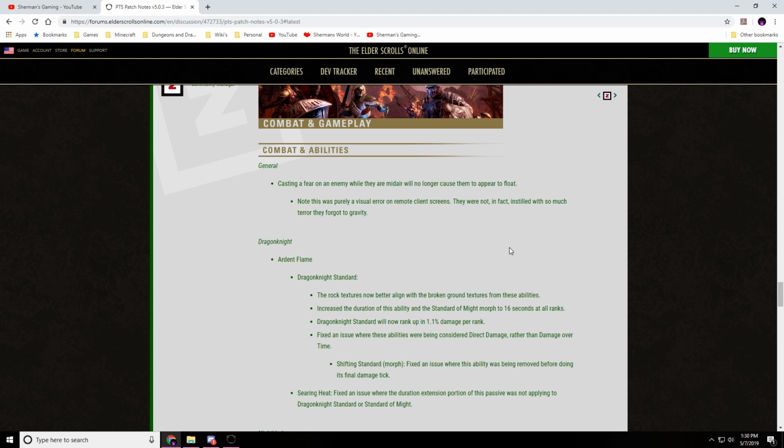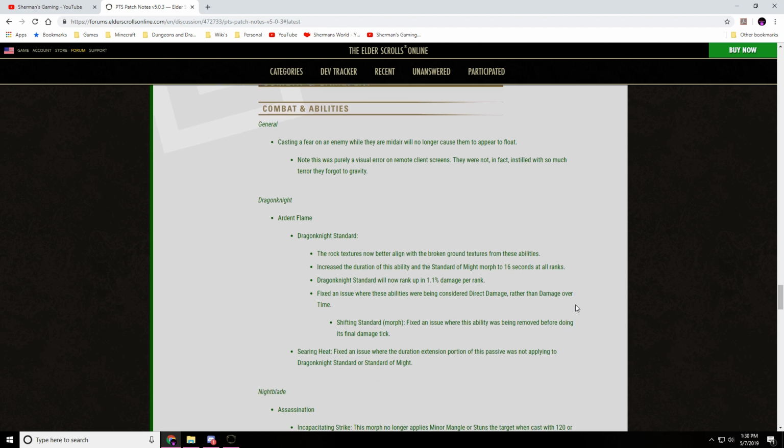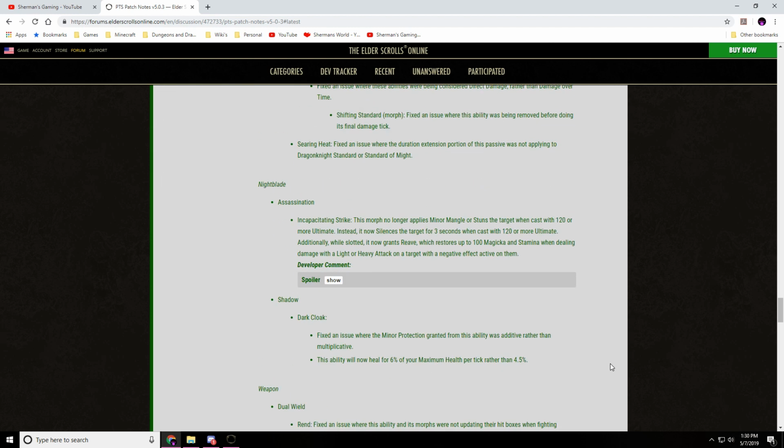Shifting Standard: fixed an issue where this ability was being removed before doing its final damage tick. Searing Heat: they fixed an issue with the duration of the extensions. A portion of this passive was not applying to Dragonknight Standard or Standard of Might. Now, I'm going to finish these before I say what I'm going to say next, but I do have something I want to say.